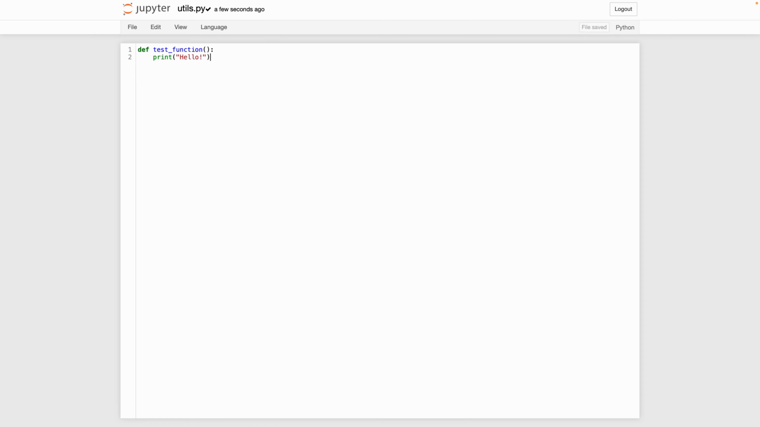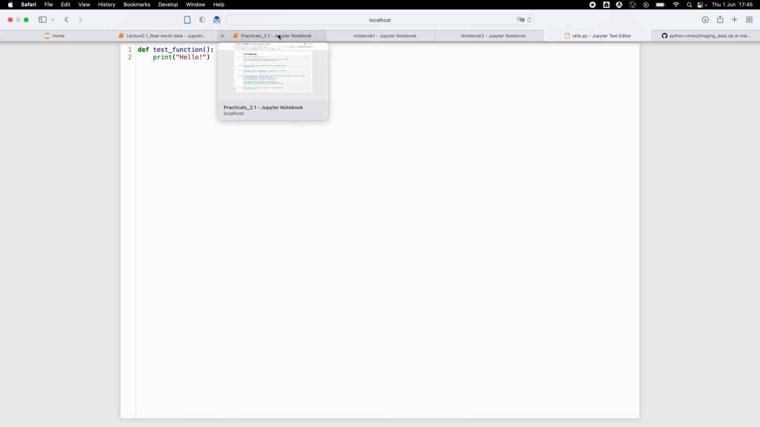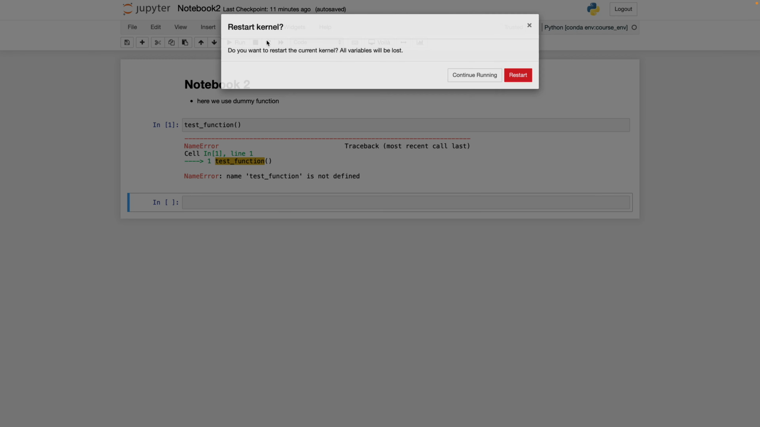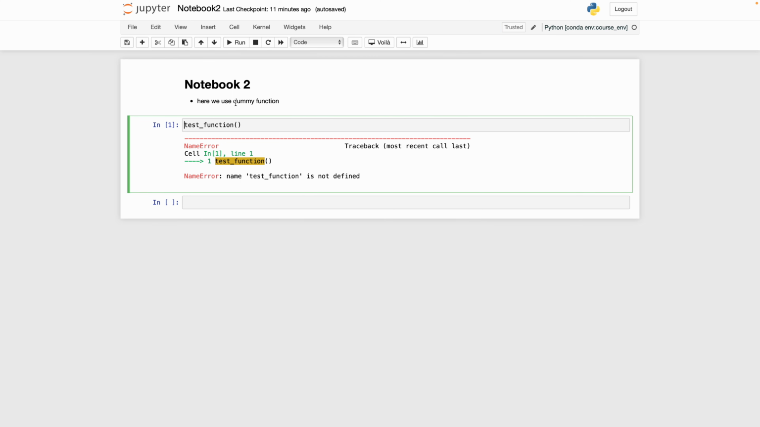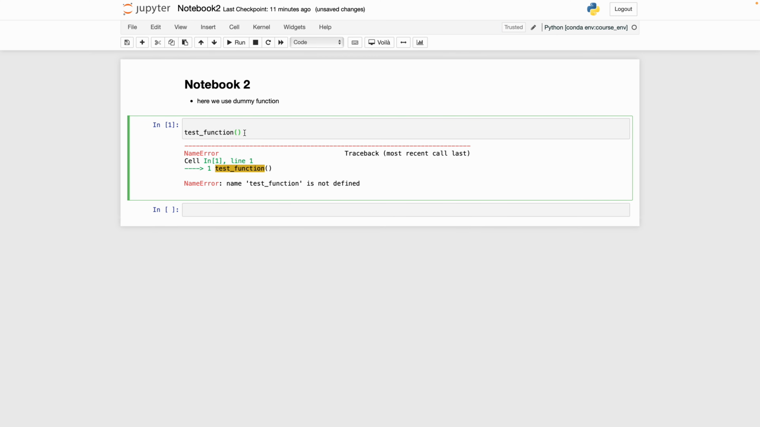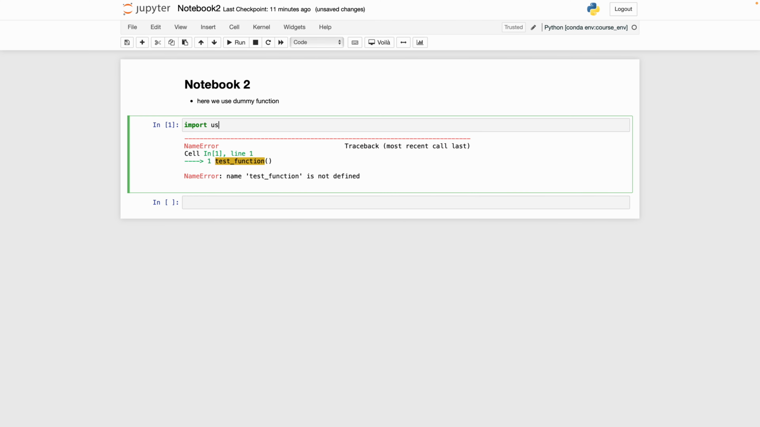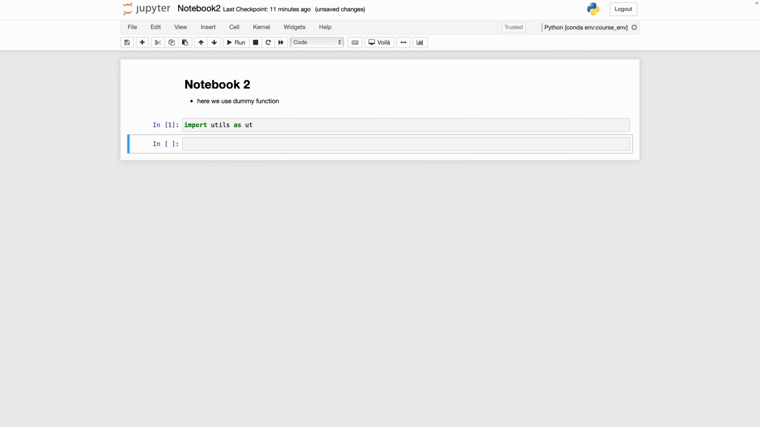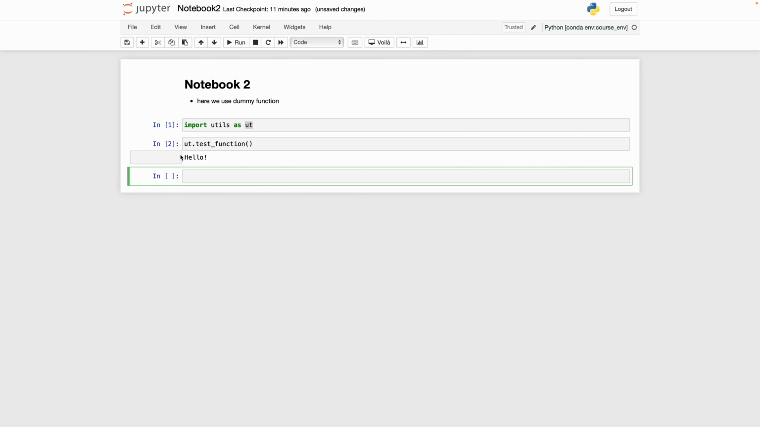So test a function. Hello. You can save this. And now from this notebook, we can restart this. So now we can say import utils as ut. And now note that if we import with this structure, to use any of the functions that we have defined in ut, we would have to write ut dot and the name of the function. Okay. So ut dot test function, and here we have to call it, and this gives us our result.